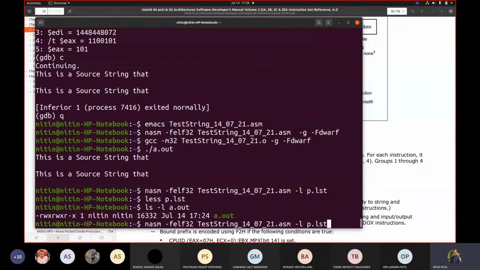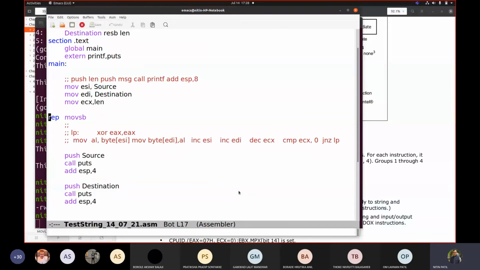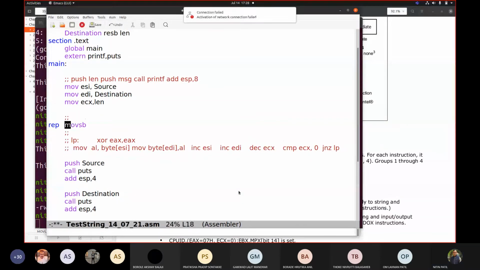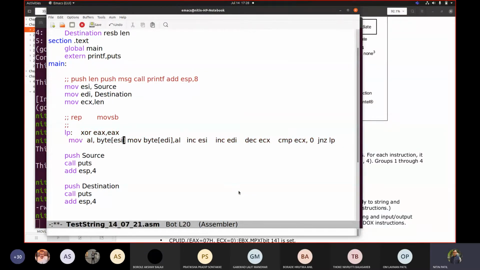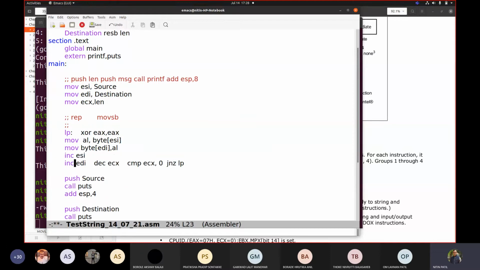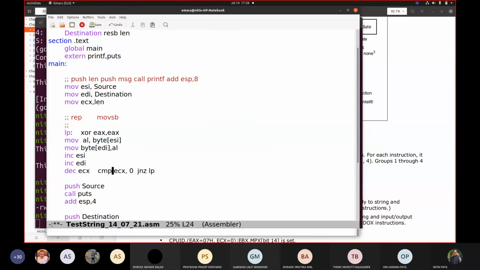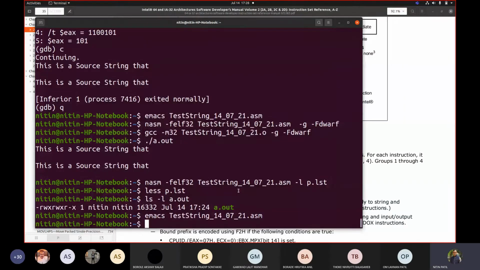Let me make the change in the code. What I'm doing is adding a comment to this repeat, and removing this. Fine. Now if I try to see the code size, remember the size above.